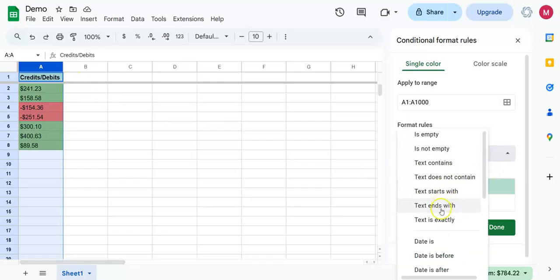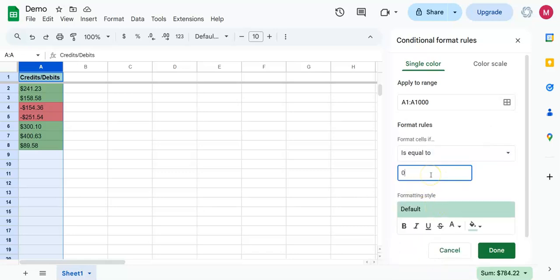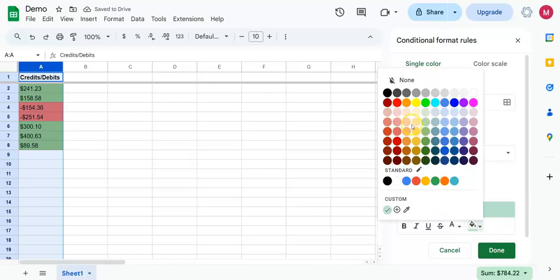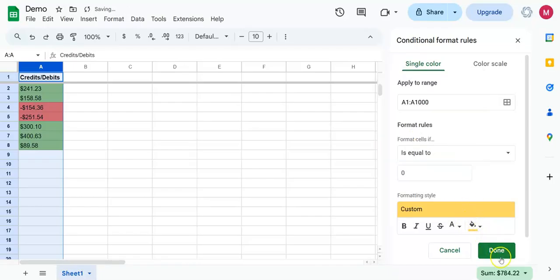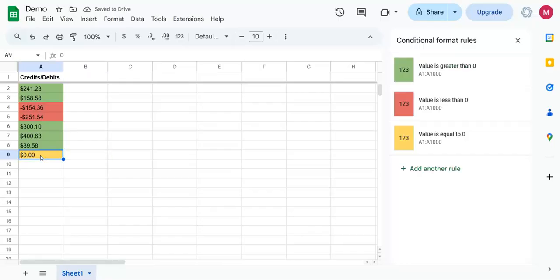So now I can just do equal to 0, just to cover all situations. And I'll use a yellow color for equal to 0. Click on Done. And I will, of course, have to actually type in a 0 to see that effect. But again, for credits and debits, you wouldn't have a 0. But for gains and losses, you might have a 0 in a case where you have break evens. So it's still good to know how to do that.